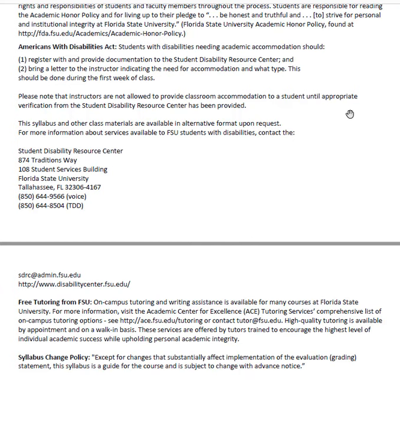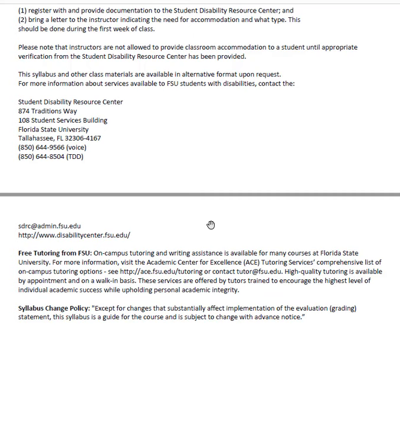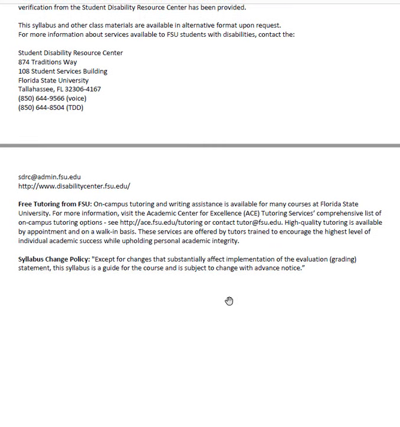Now, here's a bunch of information on the Student Disabilities Resource Center. Make sure that you get to them as soon as possible to make sure that you have the highest grade possible in this class. And there's a whole bunch of information here, and then our normal syllabus grade change policy. Unless there is something major that changes the grading statement in this class, the information in the syllabus is subject to change. I will make sure you are aware of it, though. I'm not going to just change it out from under you without letting you know.